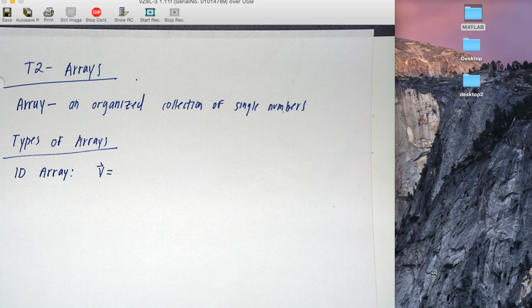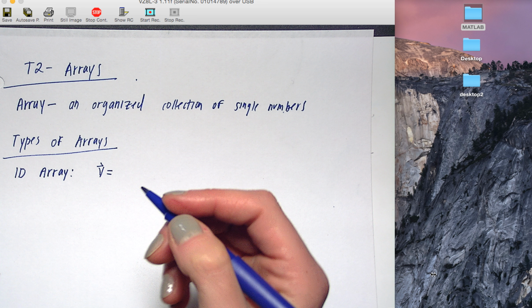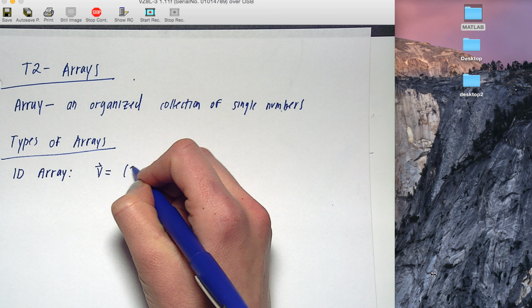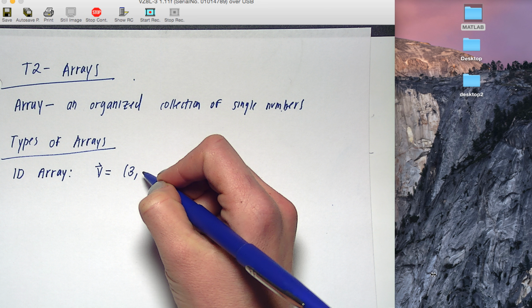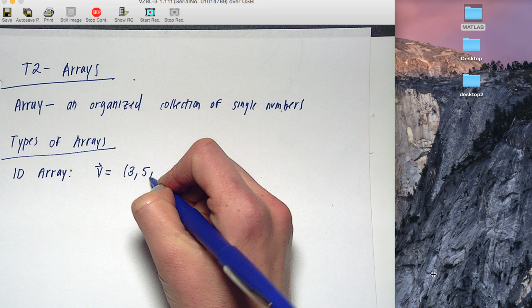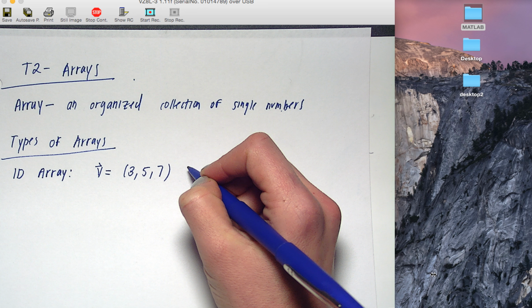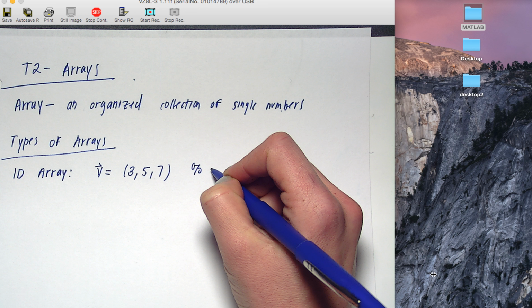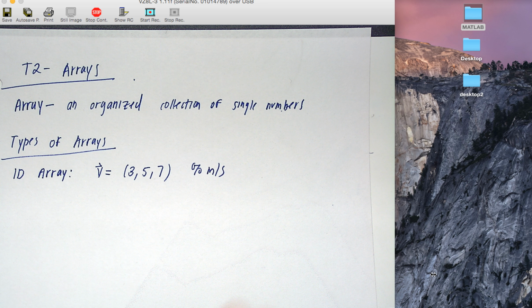And so this is a normal vector quantity. This could be something like a normal vector quantity that you've seen before in your physics and mechanics classes. So let's just do a velocity vector field. So the three components of velocity, x, y, and z, for example, is a type of array. It's a 1D array with three dimensions to it.